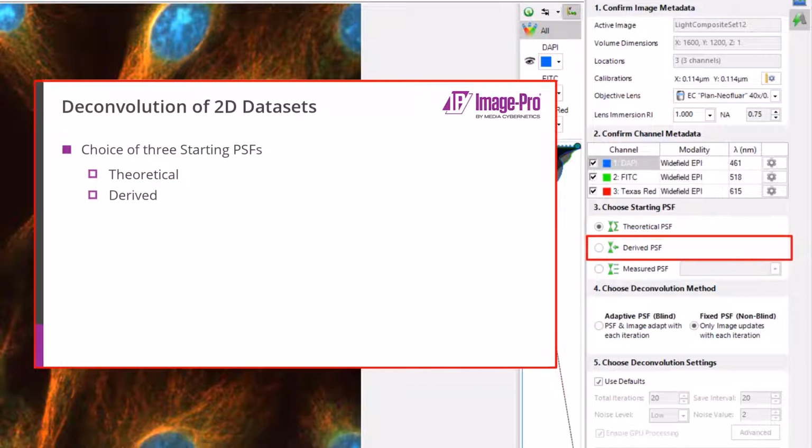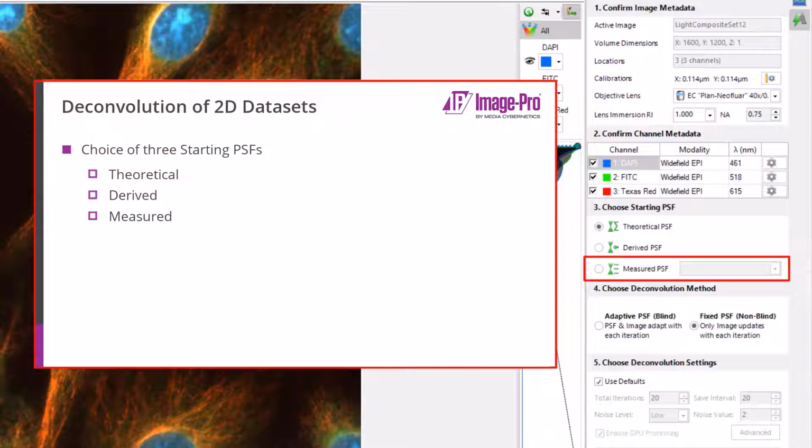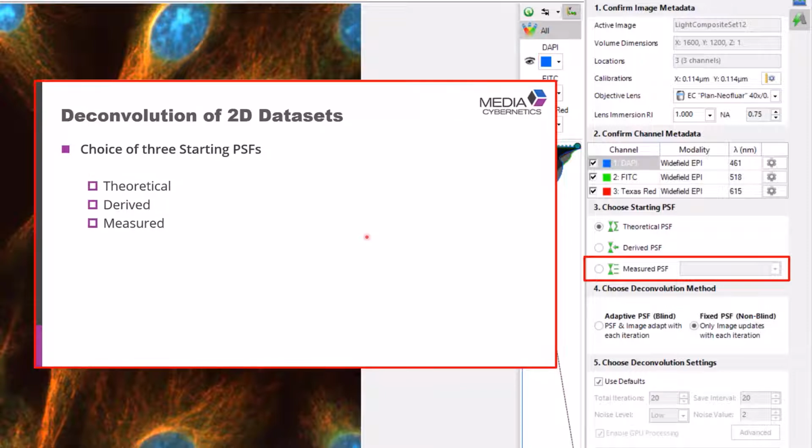There's the option of a derived PSF. In this case, the PSF estimate is made from the image data itself. This PSF is not dependent on the metadata fields being correct. And finally, there's a measured PSF. In this case, a dataset is used as the initial point spread function estimate. This will be an image of a single sub-resolution bead collected into the same optical configuration as the sample being processed. The measured PSF is often the hardest one to acquire because it's non-trivial to be able to acquire a field with a single bead in it.